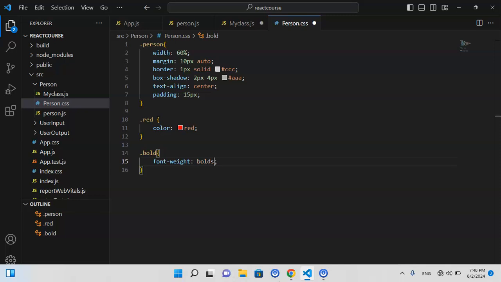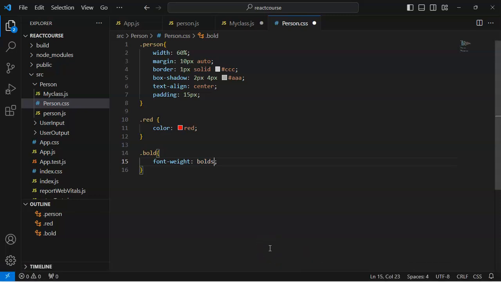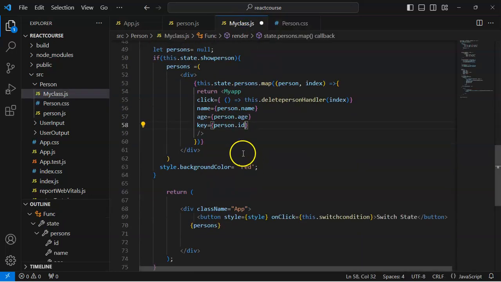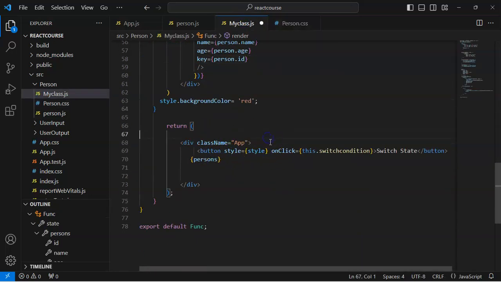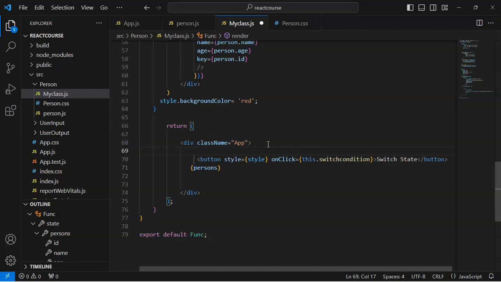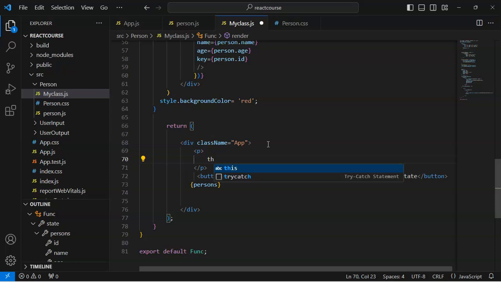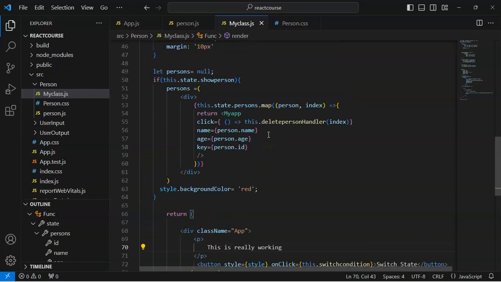Now I want to use or assign these classes dynamically in my class.js file to one paragraph. I will create here one paragraph, like this is really working. Now I want to assign these classes to this paragraph dynamically. So how can we do this?